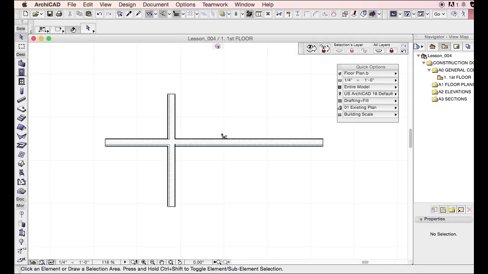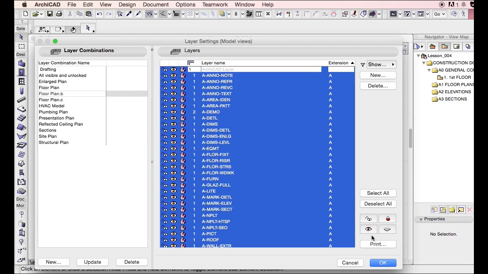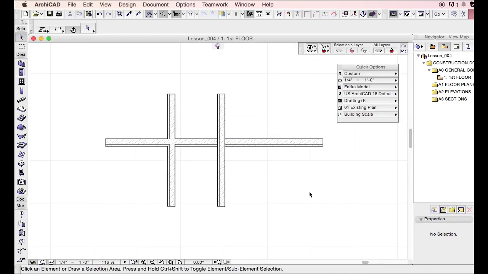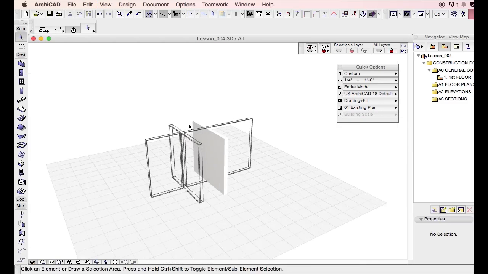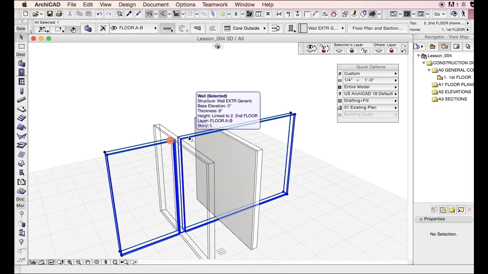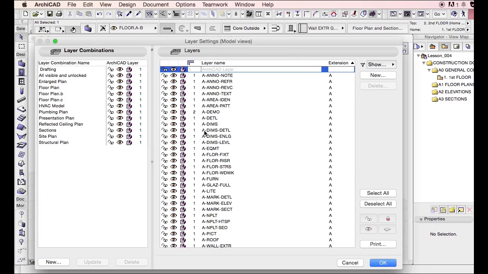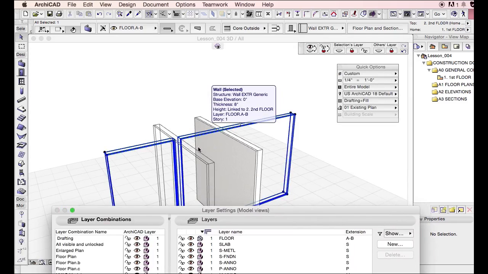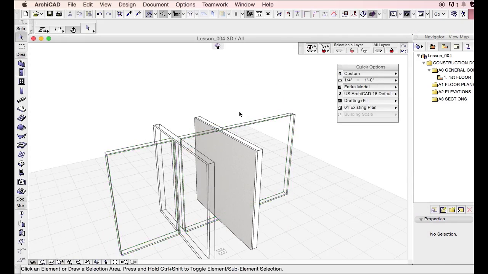So let's just turn everything on. So I've just made this so that it's wireframe. Let's look at that really quickly. So if we go to 3D, now what I've done is I've said that anything that's on the A floor AB is wireframe, and we can just look at this right here. A-B is wireframe. So those layers, they're right there, are wireframe.